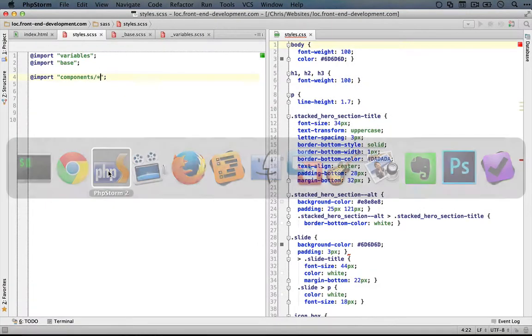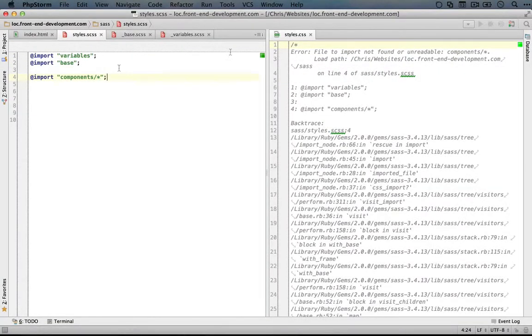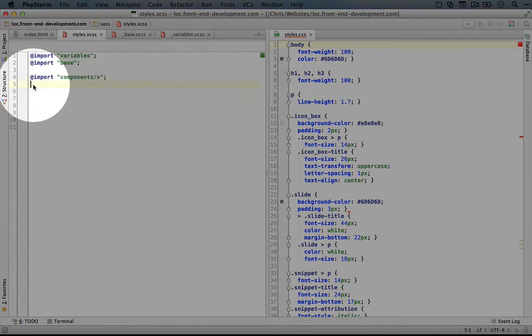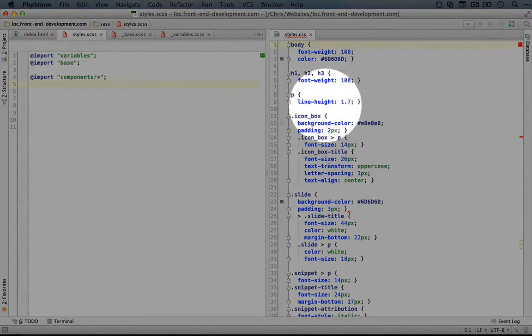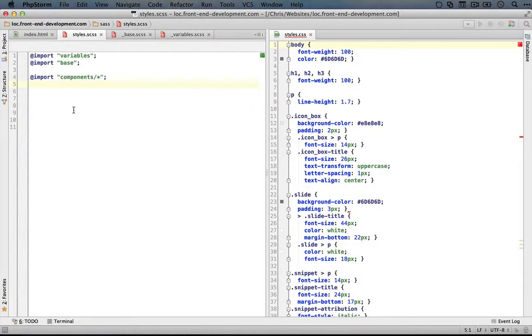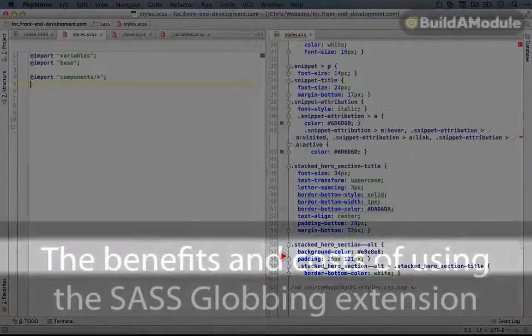Okay, if we jump back to the browser, we see the errors in our CSS file. Now this was generated before we installed SASS globbing. So now what we need to do is change this SCSS file so that the CSS gets regenerated. So I went ahead and added a new line and saved it and then refreshed the CSS. And now we see everything being pulled together. We see our icon box, our slide, our snippet, and our stacked hero section.